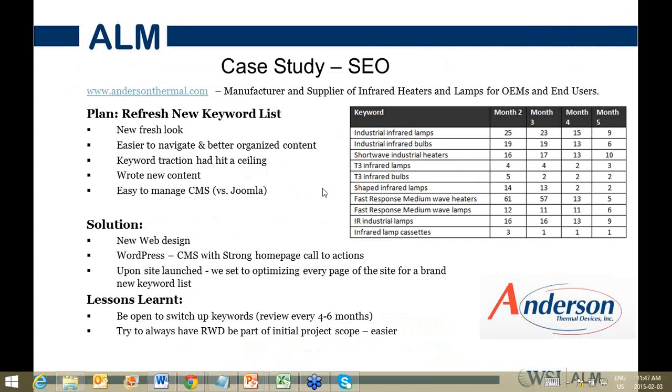So we needed to look at something different, and part of that strategy was to refresh the keyword list, see what other opportunities are out there, and what would be good targeted traffic for the client. But in doing so, the client gave us the go ahead to start a fresh look for their website. They wanted a better, easier to navigate, better organized site with better organized content, and as a matter of fact, we wanted to write new content because the content they had was very stale, it wasn't really marketable for the web. It was just informational, and we weren't getting a lot of traction from it.